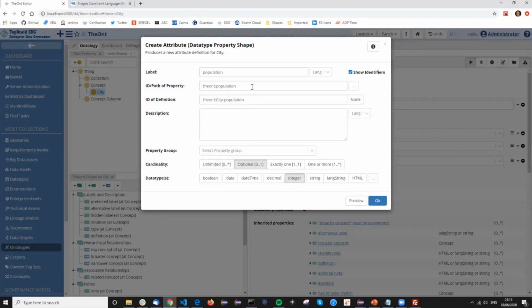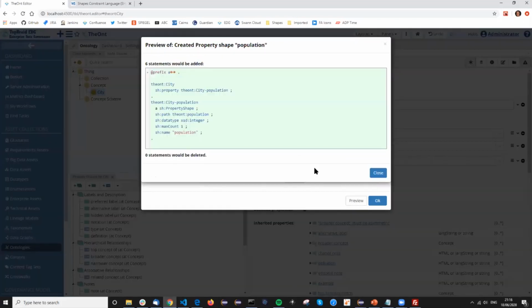So this is now a dialog to create what's called a property shape. If you look at the preview, this basically means that the node shape is going to point at a property shape. There's a property called sh:property, which links the City node shape that I've just created with the property definition. The property definition is then an instance of sh:PropertyShape, which typically should have a name, which is for display purposes. Then it has a number of constraints, but most importantly, it must have a path.